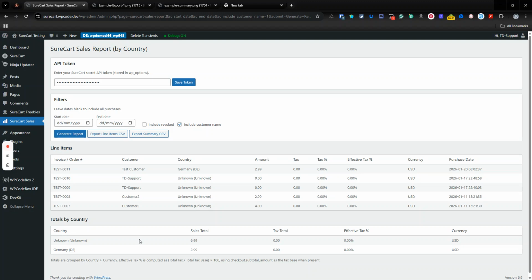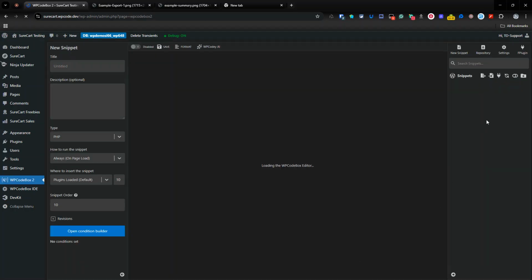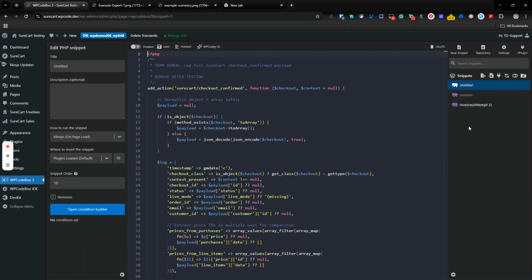As I say, although I have SureCart installed, and ironically it is using this API key, this token, it is not using anything on this site. This is effectively just a single snippet in WP Codebox down here to do it.